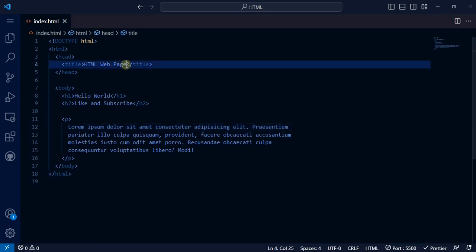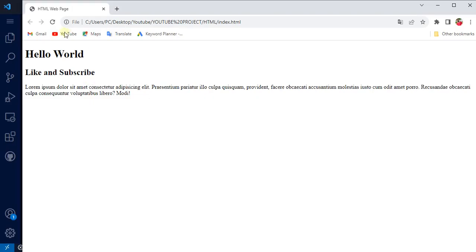Let's change this HTML web page to "HTML web page by hdev" and save, so that you can see how it works. Let me refresh the page. You can see HTML web page by hdev. So that's what the title does.